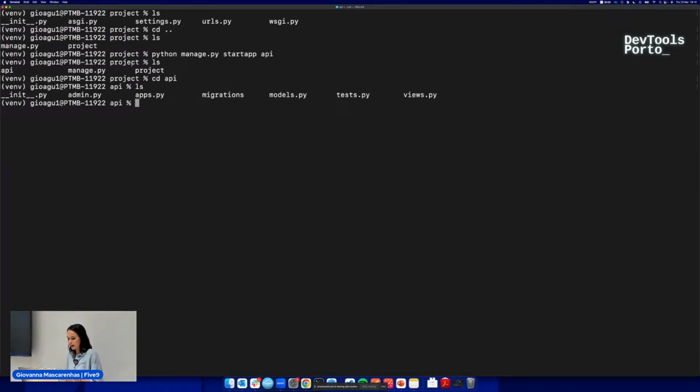The apps.py has information related to the app that we created. Migrations is the technology that Django uses to interact with your database. The models is where you create your database tables. Tests is for unit tests or any kind of test that you want to create. And the views is where you put the logic, the business logic of your project. I have a personal opinion about views.